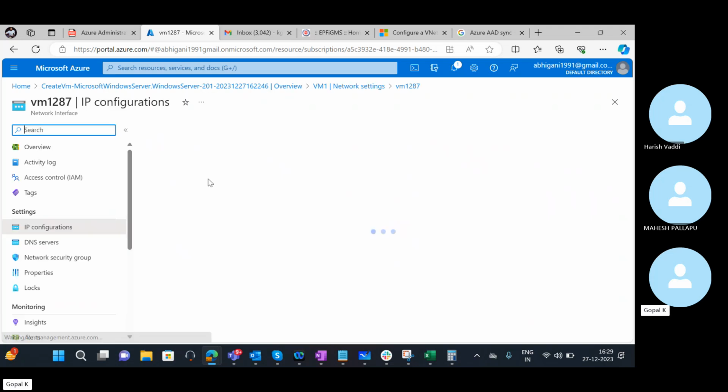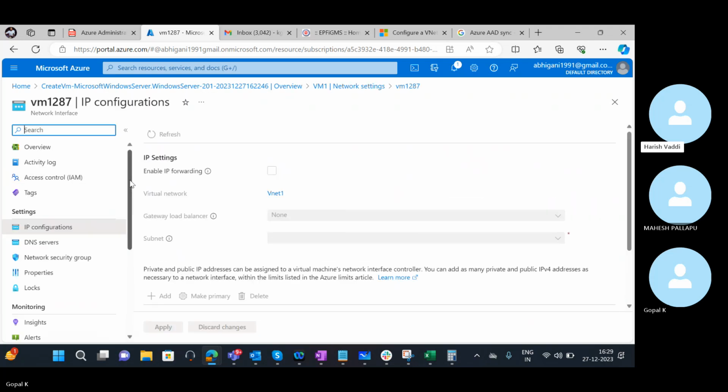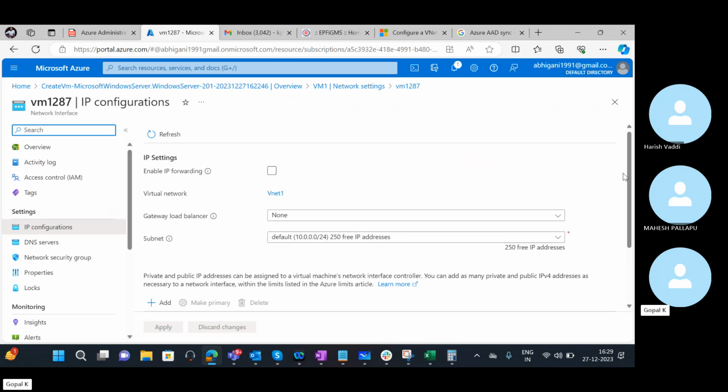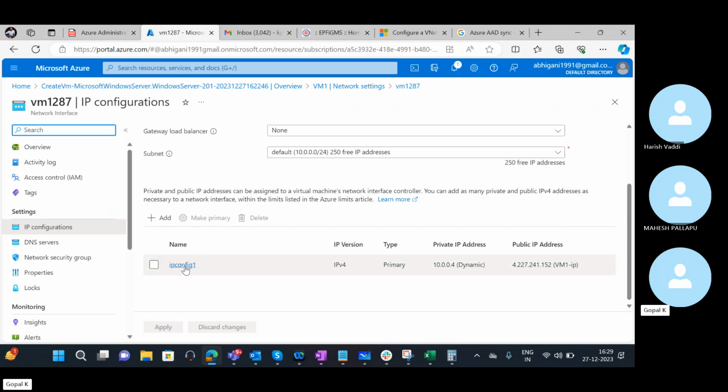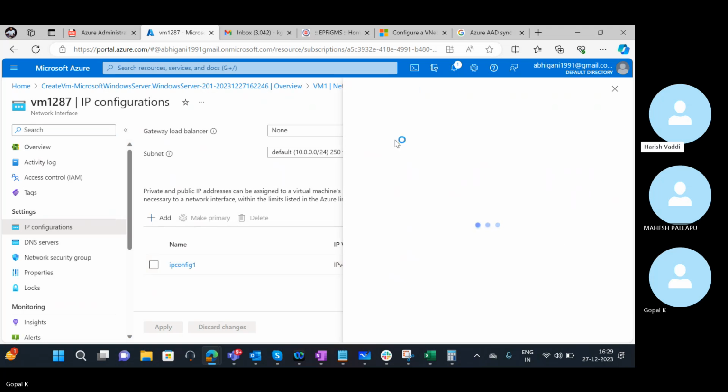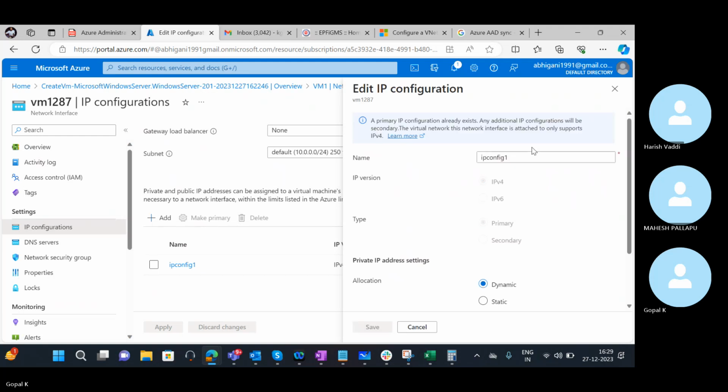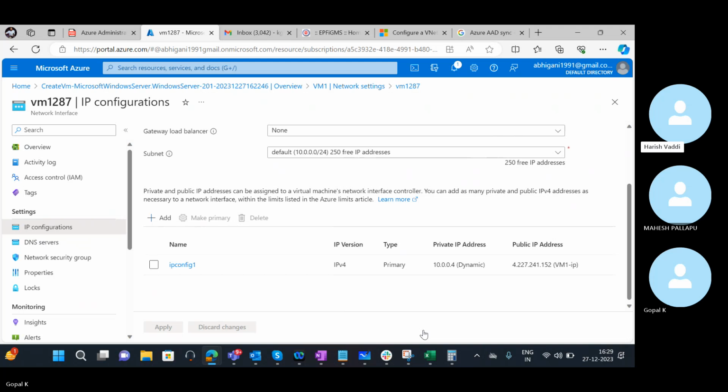Here, IP configuration. Scroll down. This is the one. Here we need to click. We need to change it to static. Here we can make the changes. So here you can select. This activity can be performed when the VM is in running state.